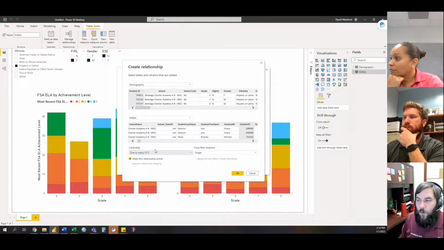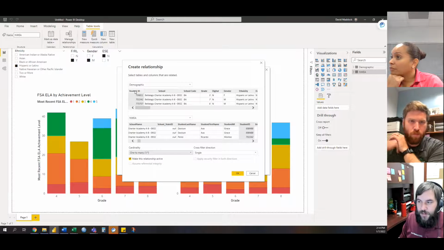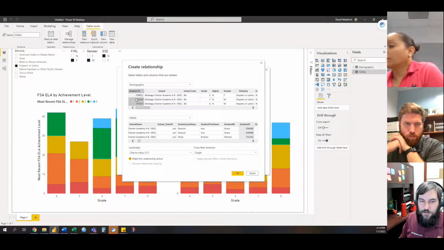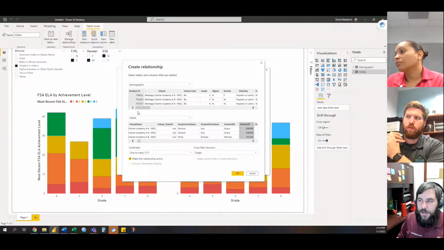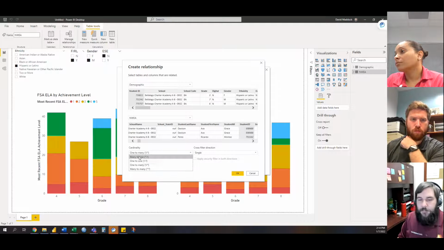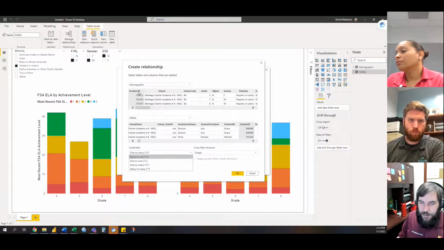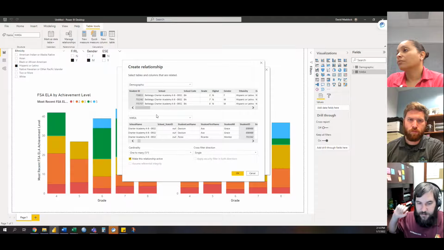What it found here is a 1-to-many. So it means on this list of demographics, every student ID only exists one time. But on the NWEA data, their student IDs exist many times. And we know that's true because you've got every testing period. So fall, winter, spring, fall, winter. A kid could be up in here up to 5 times. So it's going to connect their one student ID to their many student IDs over here. Many to one would be where kids are repeated on your demographic file, but they're only once on this data file. And then many to many is where kids are repeated in both places.